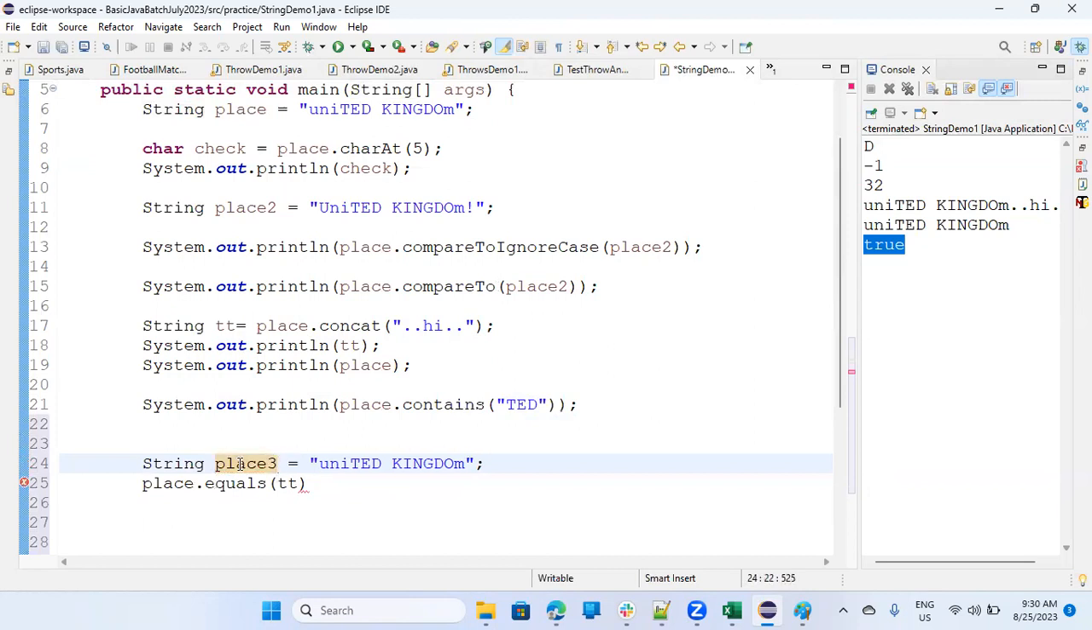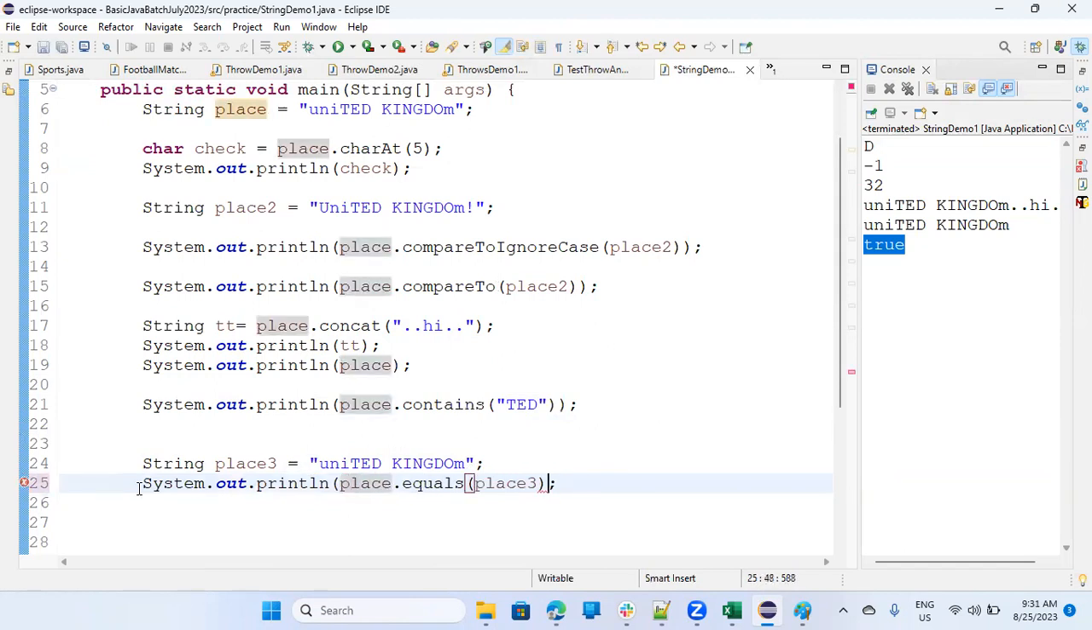So if you want to compare two strings, you can do it like this. You can say, place dot equals and another string, right? So I want to check whether place value is equal to place 3 or not. It will give you a Boolean value. So again, let's print it. System.out.println and this. But before that, the usual way, what we think is it should be like this, right?